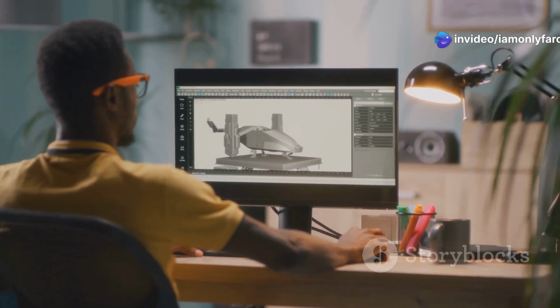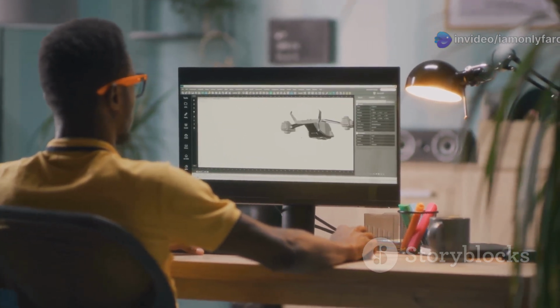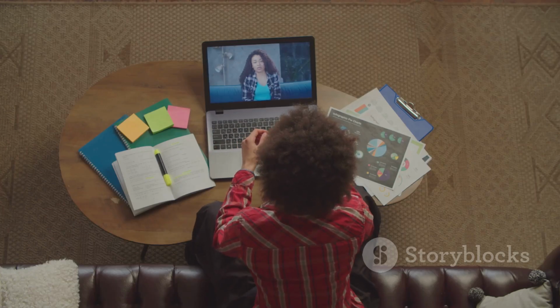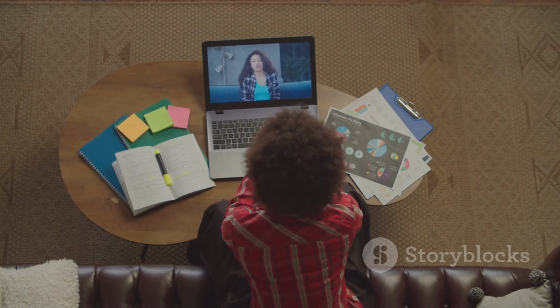In the next class, we'll explore freelancing tips for designers, how to earn online using your skills. We'll cover everything from finding clients to setting your rates. Don't miss it.